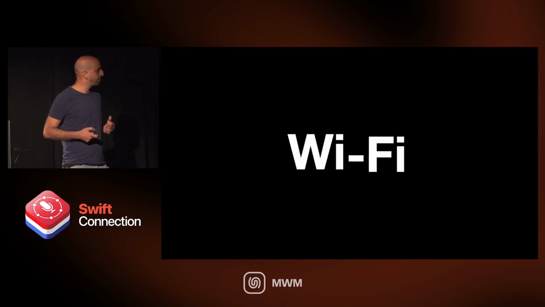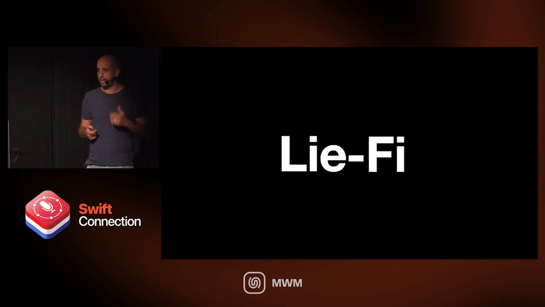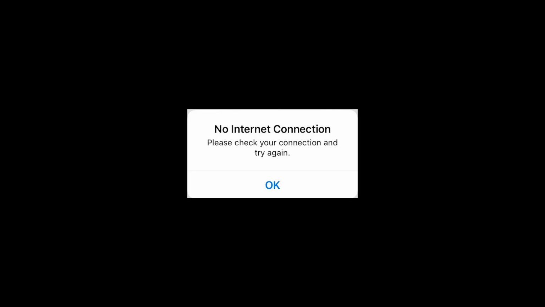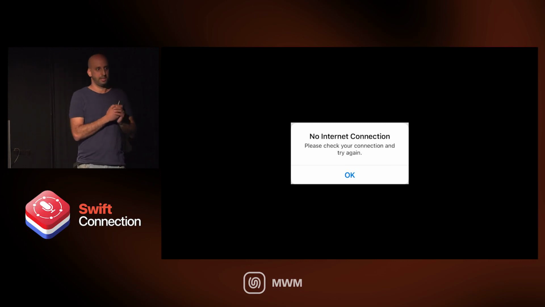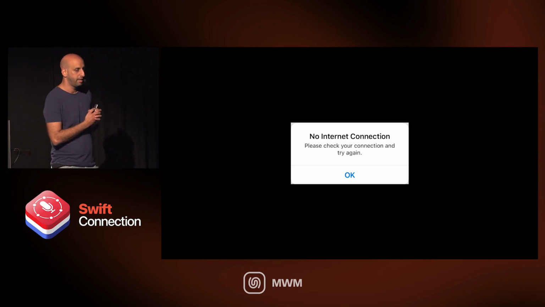So it's not Wi-Fi, it's more like Li-Fi, okay? And Li-Fi is really shitty, okay? Li-Fi is a problem, because when you don't have an internet connection, it's very easy. You just say, no internet connection, please check your connection later. But when you've got Li-Fi, it's a nightmare.